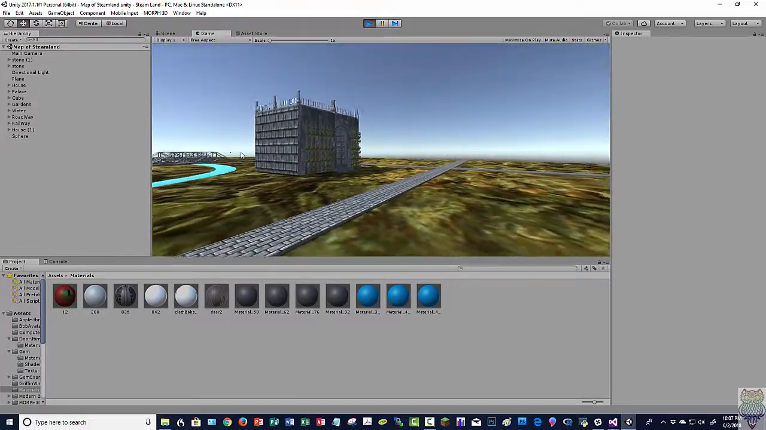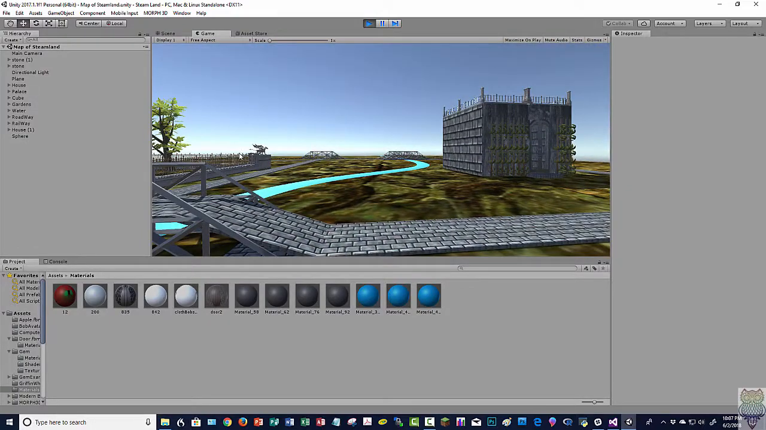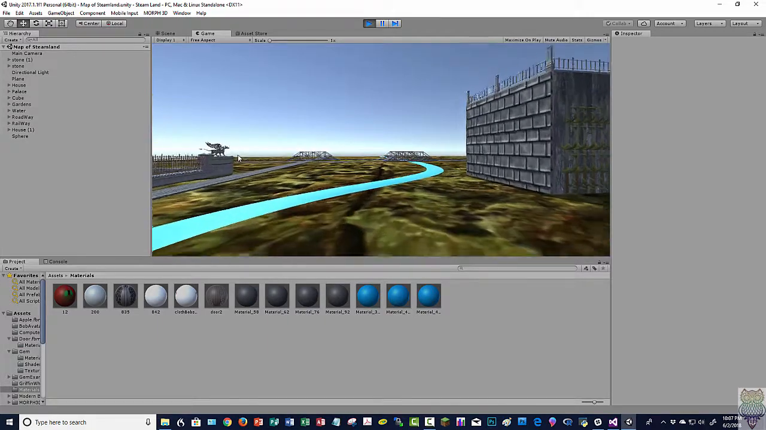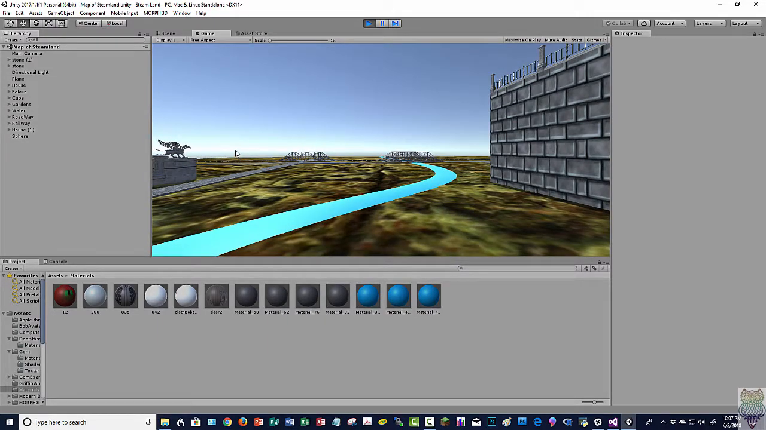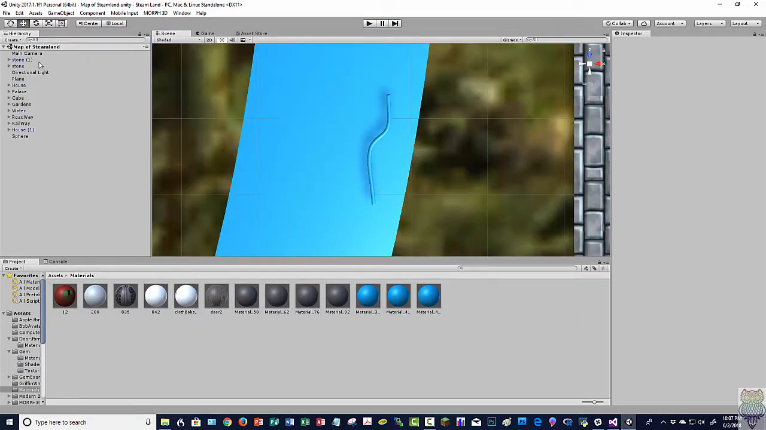And so what else have I built? We have our griffin in the distance. Alright, so that's where I'm at. I'm still building the scene for the map. There's a piece of water that I'll eventually have animated.